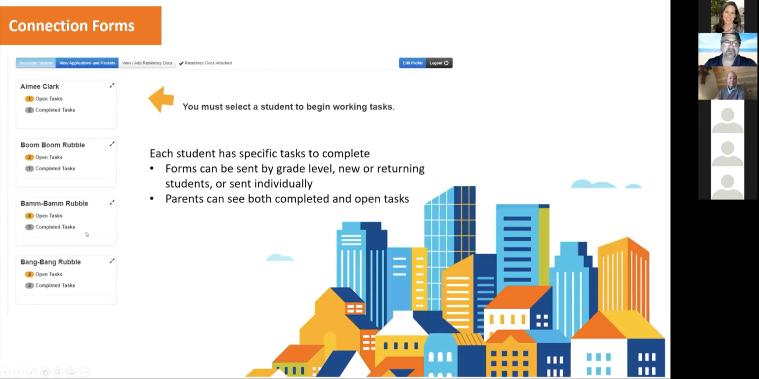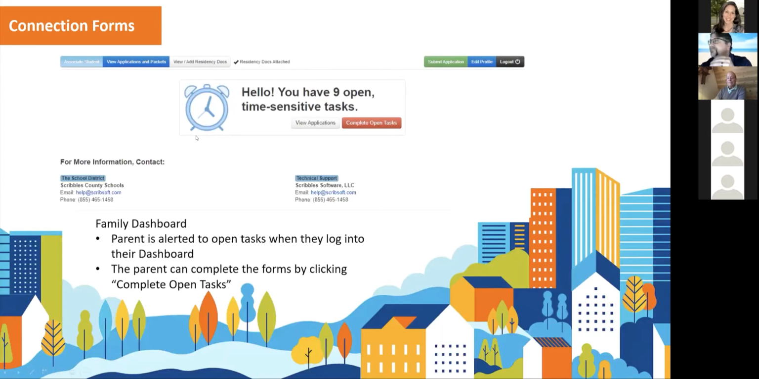The parent first experiences this when they log into their family dashboard. It says, hello, you have 9 open time-sensitive tasks. What does that mean? We call them tasks because even though we're going to talk a lot about forms, the future of this is going to go beyond just forms. One of those I'm going to talk about is something we just recently added as a really cool feature. But basically, they are going to have tasks, and when they first log into their family dashboard, they're alerted to it.